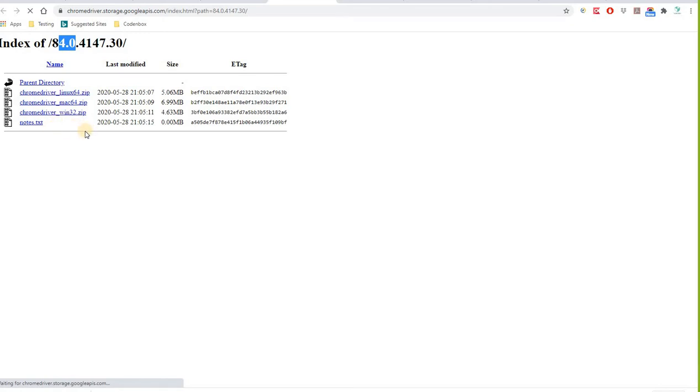They have different WebDrivers too. Your Windows ChromeDriver is not going to work on Mac. If you want to do the project on a Mac, you have to download the Mac driver. So since all of you have Windows machines, we're going to download this one, ChromeDriver_win32.zip. Click on this one, it will download.